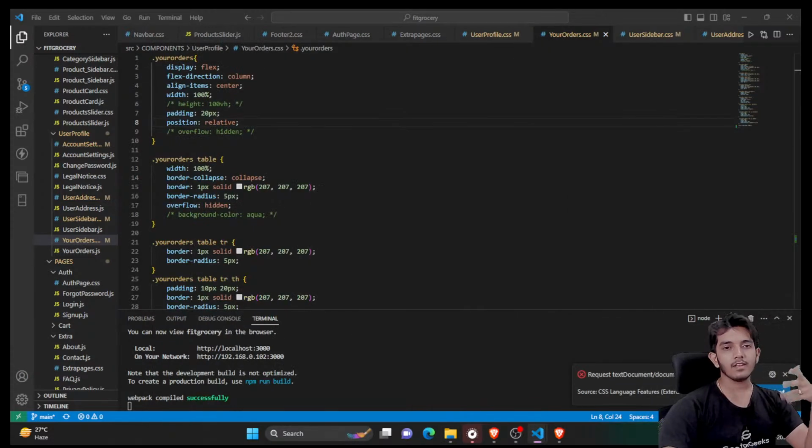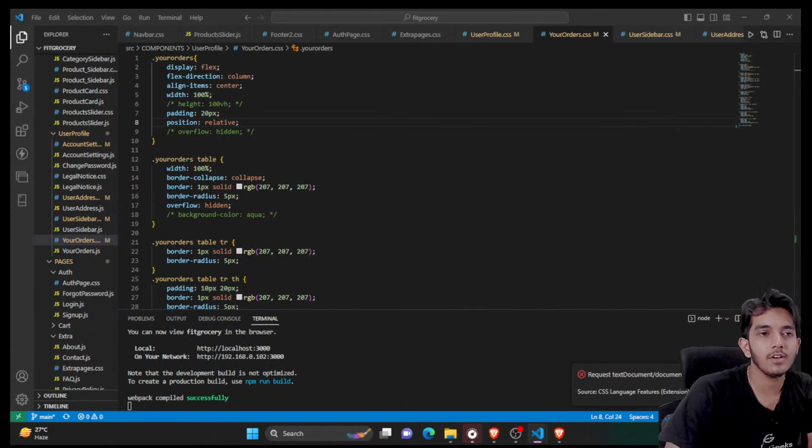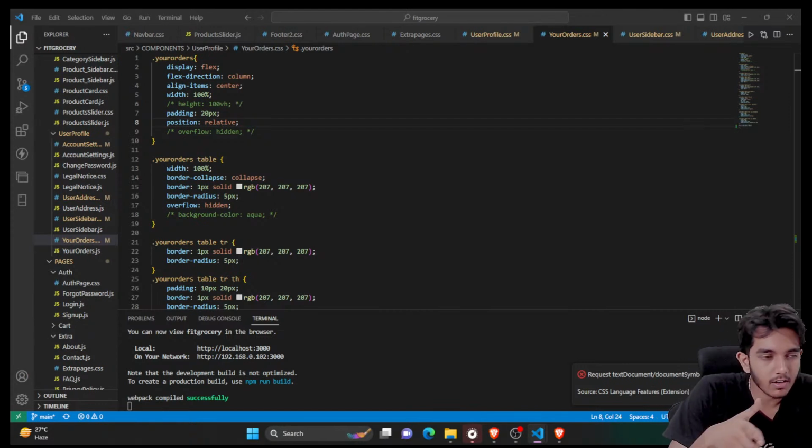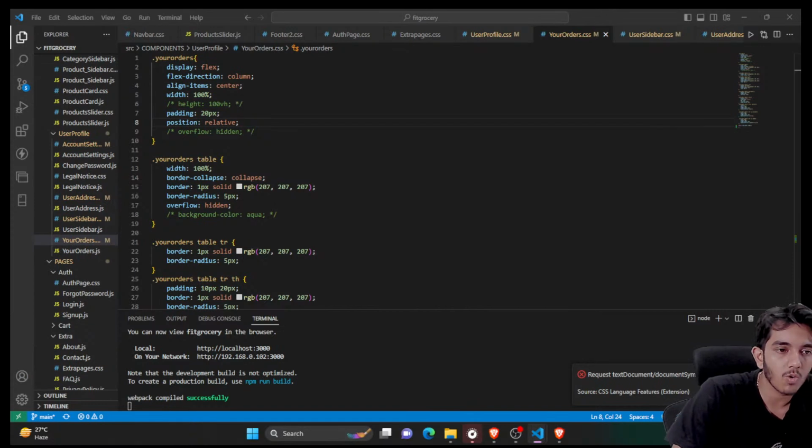Okay, so now it's time to make the table responsive. How can I make the table responsive? It's very easy actually. We just need to target the table and make everything in column. Till now we are looking at things in row, but now we are going to make things in column.